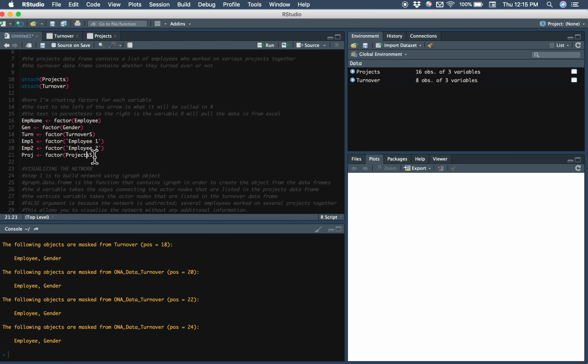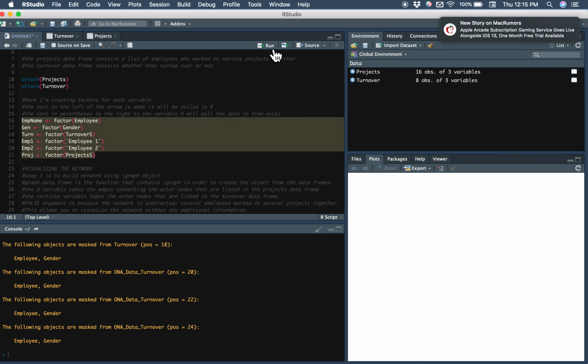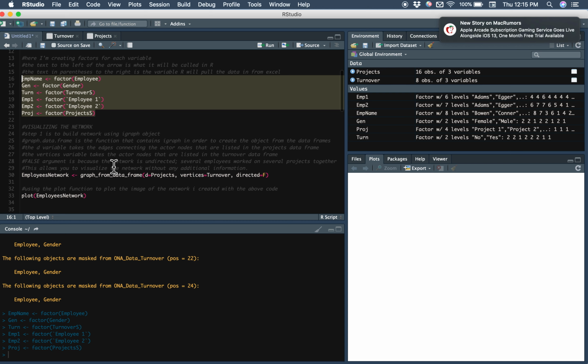So here we have the names of the actual variables in the data set. And here we have whatever the shorthand is going to be. And this factor command tells R to factor this data in this way and tells it to name it that. So running that, okay, that went well.